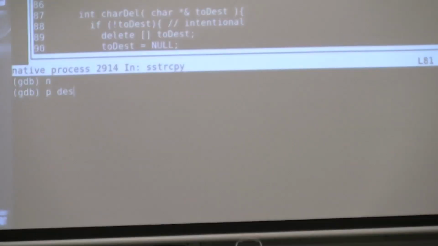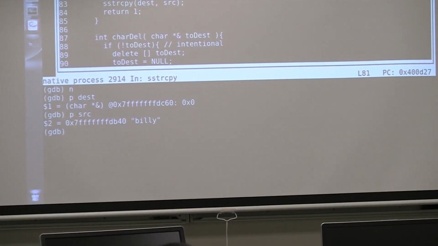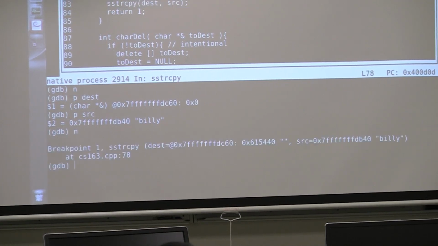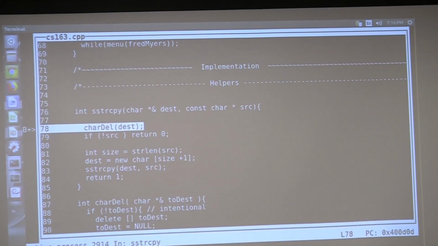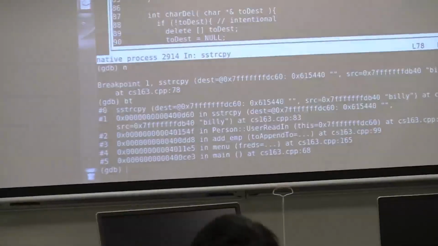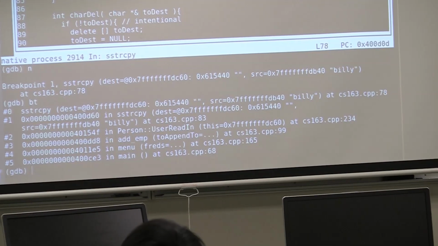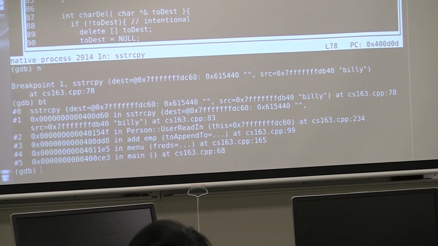Okay, let's p dest, p src. Cool, so source exists, destination doesn't. So this should be good, right? Let's go in. Whoa, whoa, whoa, whoa, whoa. What just happened there? Whoa, let's backtrace. Well, that's weird. Str copy. But it just went right back into the function. Why did it do that? You guys notice something? Just have a call.